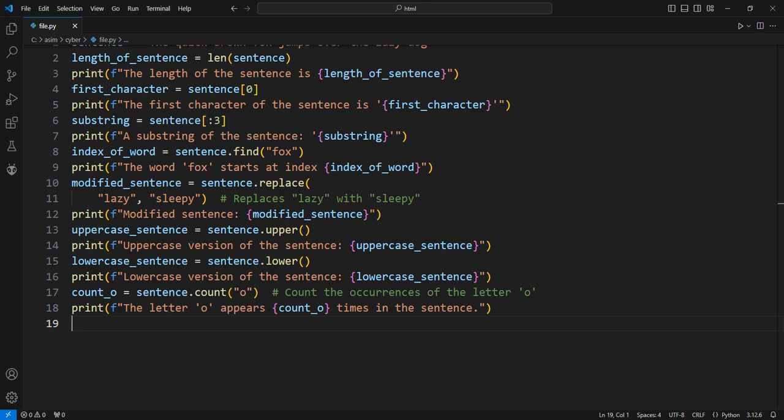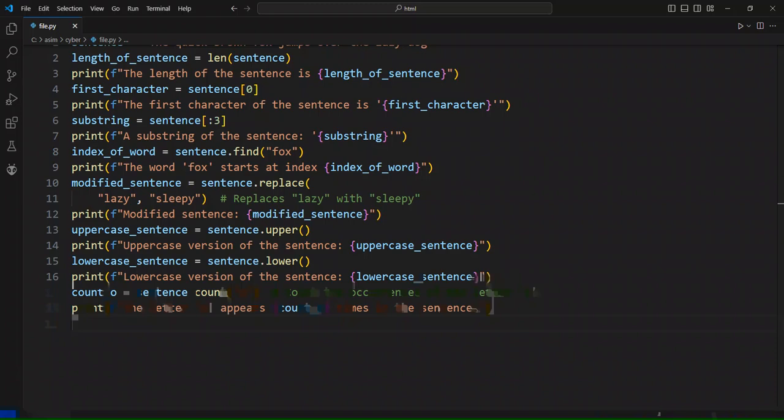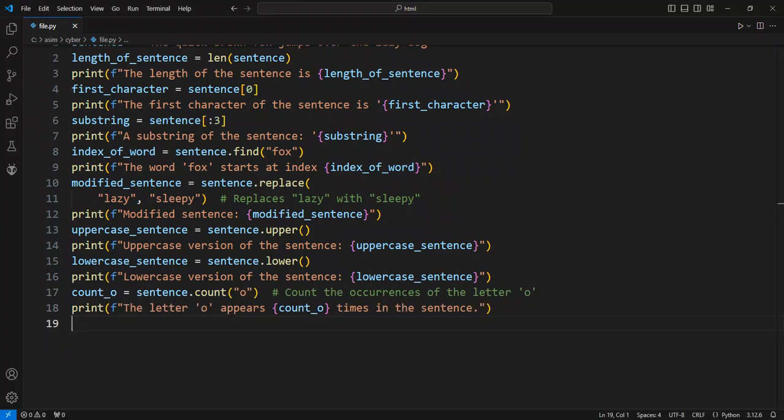Check if the string starts or ends with a specific word or character. The startswith method checks if the string begins with a specific substring. The endswith method checks if the string ends with a specific substring. These methods return true if the condition is met, otherwise false. Here, we check if the sentence starts with the and ends with dog.